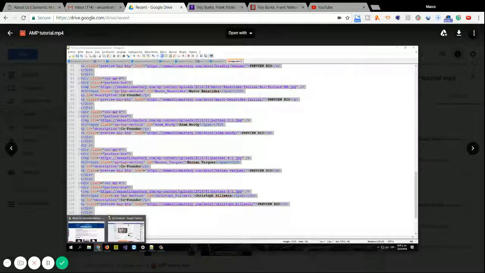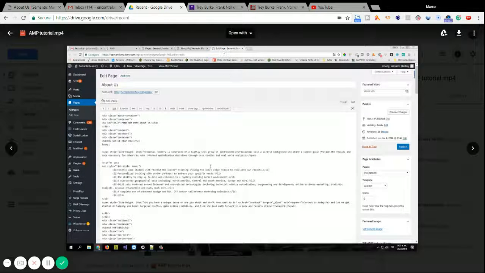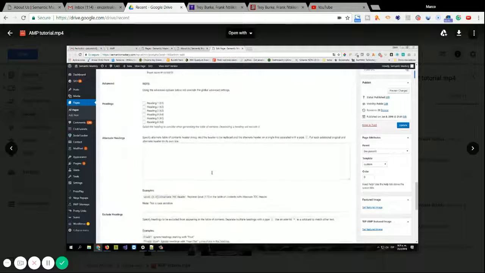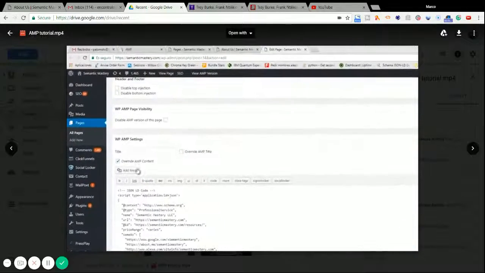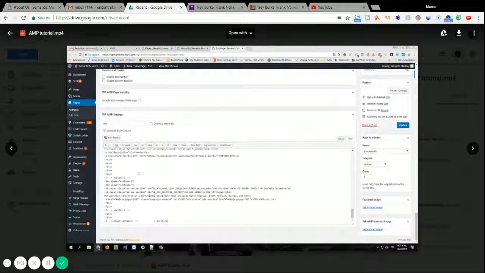And now what you're going to do is go to the WordPress editor. You're going to click on edit page. I'll go ahead, wait for it to open. It's going to open. Scroll all the way down. You should have the AMP plugin installed, of course. And what you want to do in WordPress AMP settings is click on override AMP content, eliminate whatever's in there, add the new code, and update.